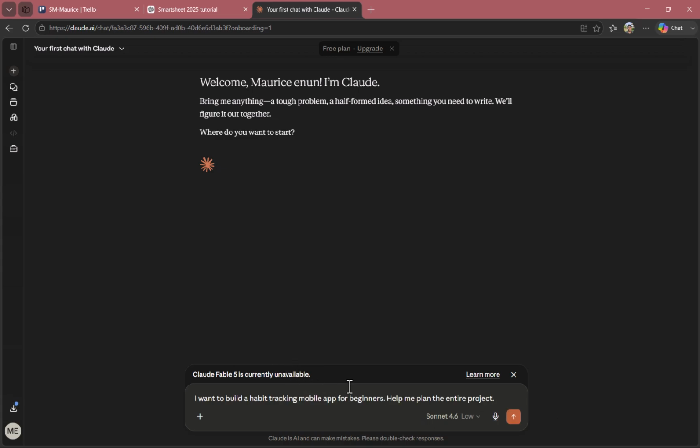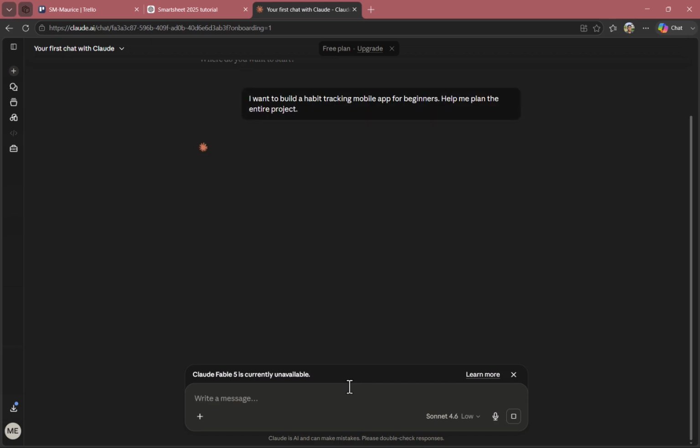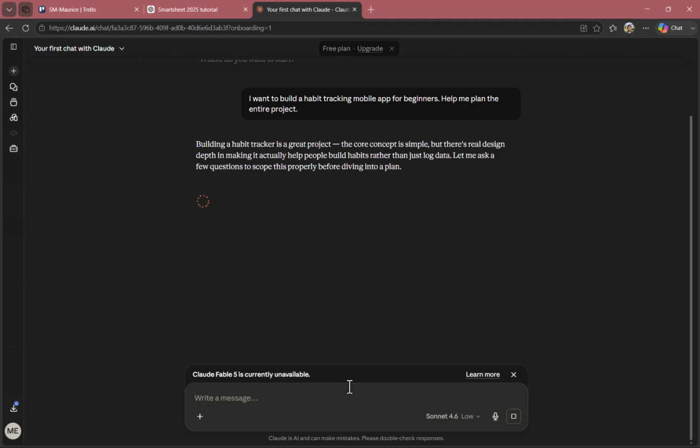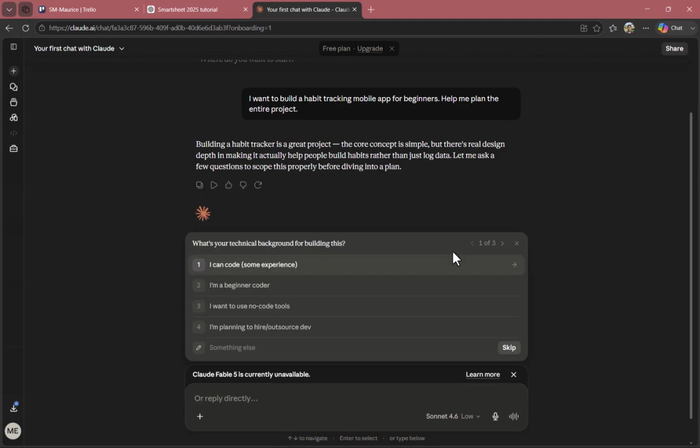All right, and once you have your text ready, go ahead and hit enter and it's going to begin loading in. So it's going to build a habit tracker as a project for you. And then everything is just going to go smoothly. But first off, you're going to have to answer some questions. So what's the technical background for building this? We can go with I use no code tools, or hiring or sourcing. You could just say I want to use no code.